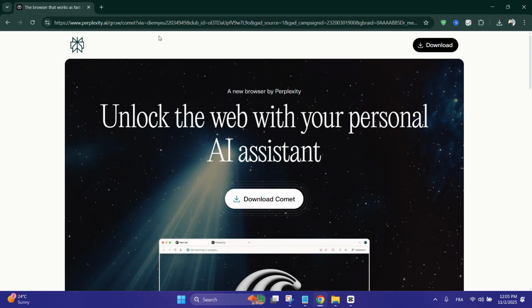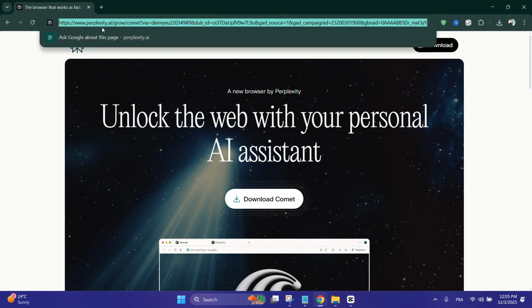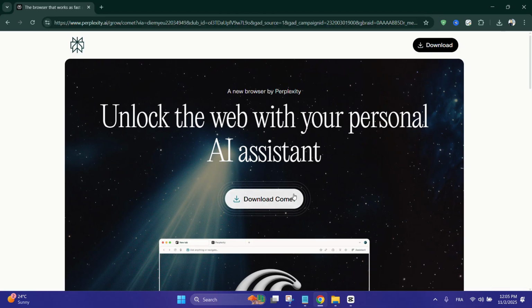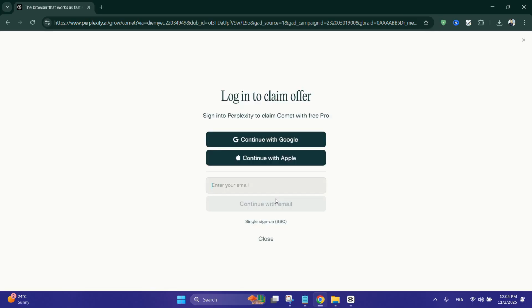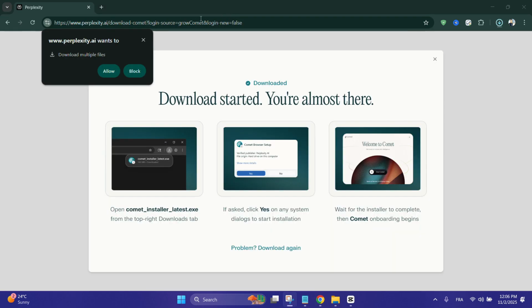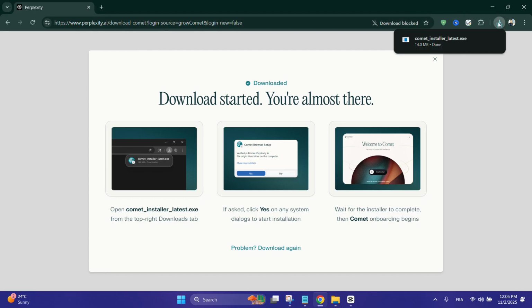Open your current browser, Chrome, Edge, or any other one you use, and go to perplexity.ai/comet. There, you'll find the official page for the browser. Click the Download for Windows button to start downloading the installer file. It's only about 14 megabytes, so it shouldn't take long. Save it somewhere convenient, like your desktop or Downloads folder.